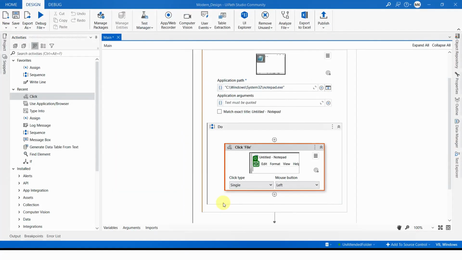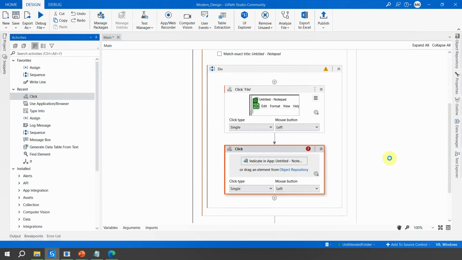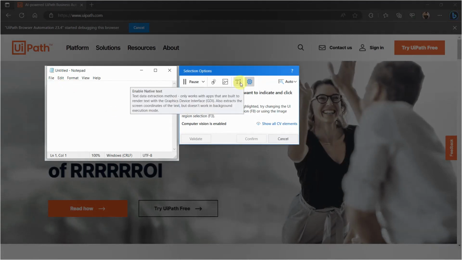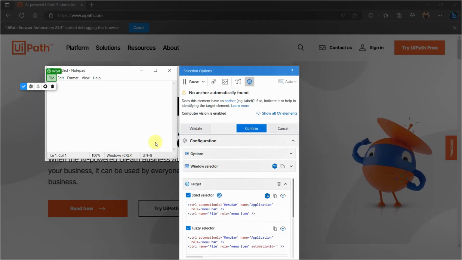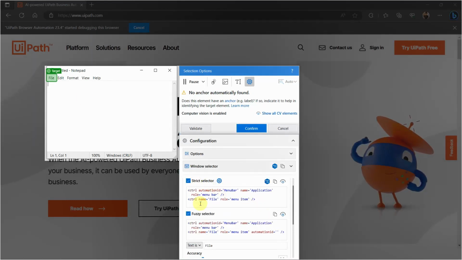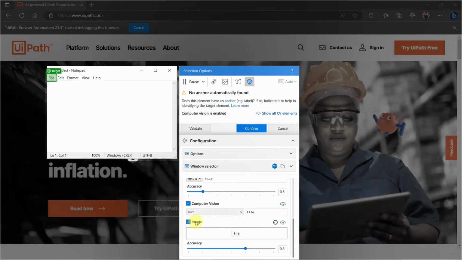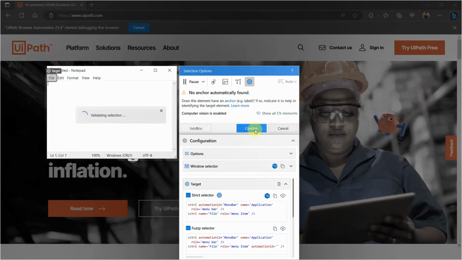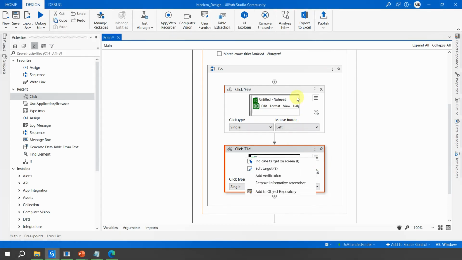However, let me try to show you the difference. If I use a click activity and I say indicate on the Notepad, and now let me point it to the file button, and this is toggled off now. Now you would notice that the selection is done with the help of selectors, fuzzy selector, computer vision, image. I say confirm, and now you would see the difference here.